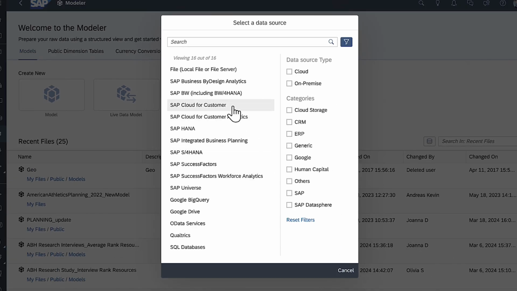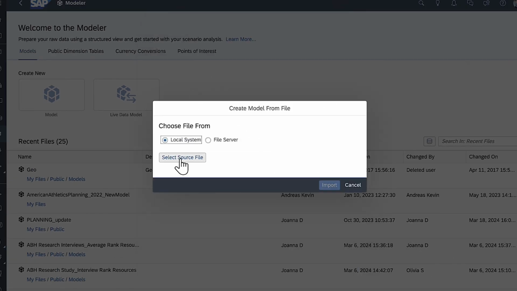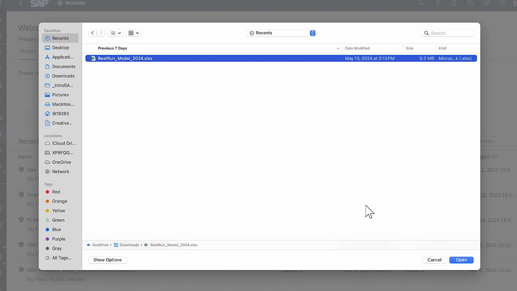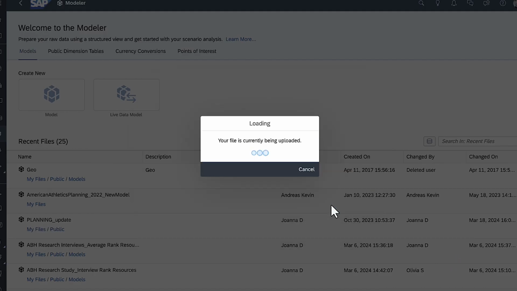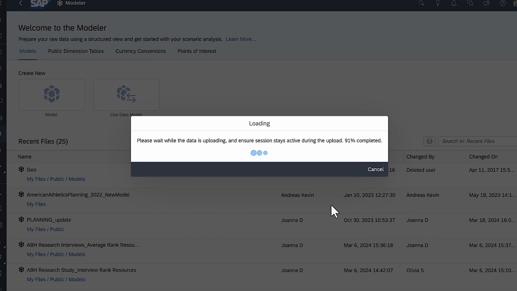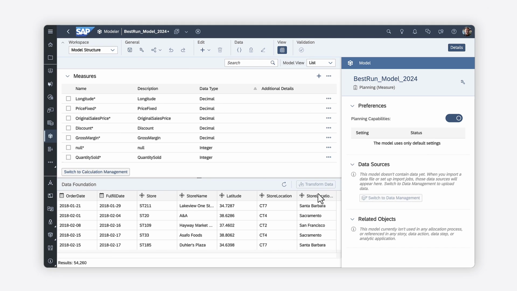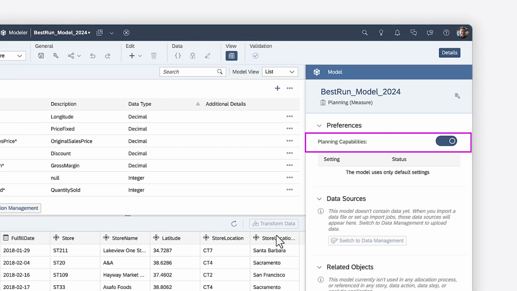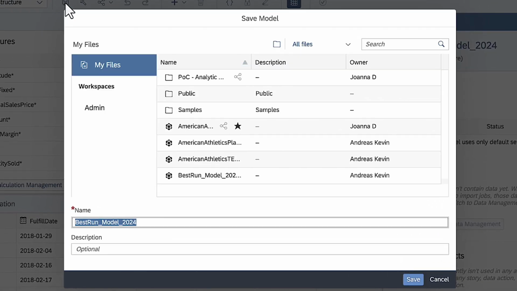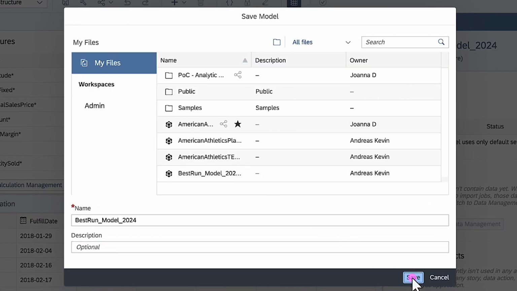Now you can choose your data source. When the data has finished loading, the right panel displays details about the model, including whether it's enabled for planning. In this case, the model is intended for analytics, so planning can be disabled. Before you make any other changes, you may want to save the model, as some options are not available until the model has been saved.